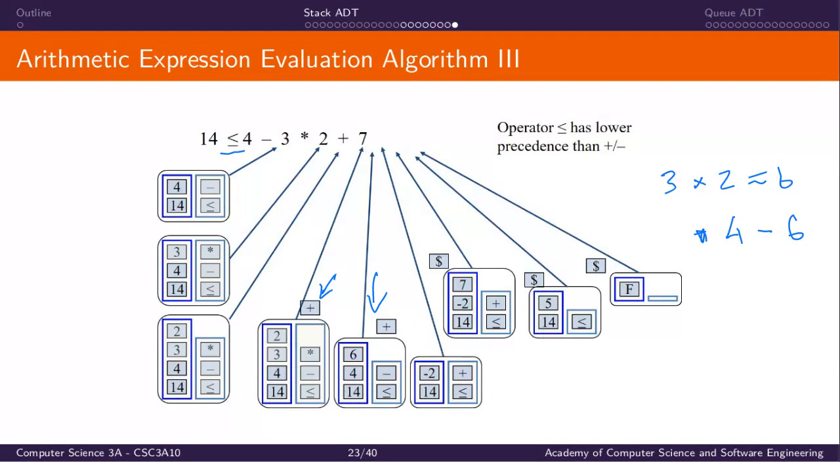That has that special character, this dollar here. And so now, can we push dollar into the stack? No, because it has the lowest precedence. We actually have to do everything that's left. So we do it in order. We pop -2, that goes on this side. We then do our addition and 7 there.